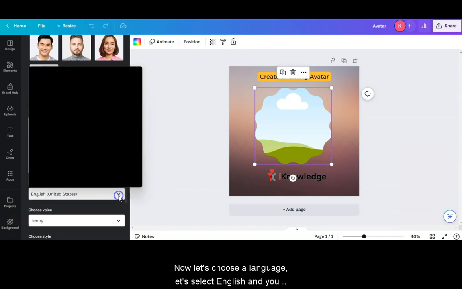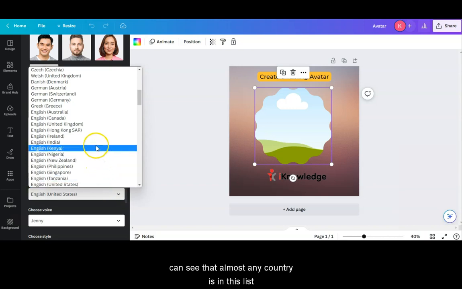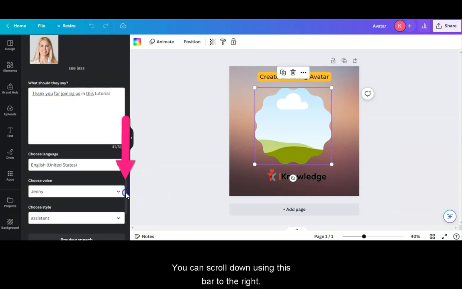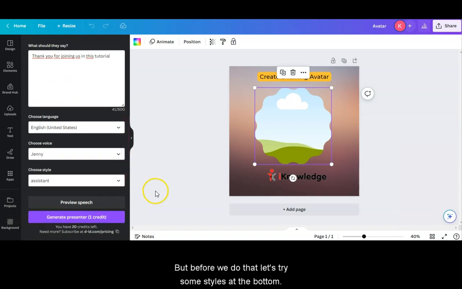Now let's choose a language. Let's select English, and you can see that almost any country is in this list. You can scroll down using this bar to the right. Let's hear the different voices available. But before we do that, let's try some styles here at the bottom.